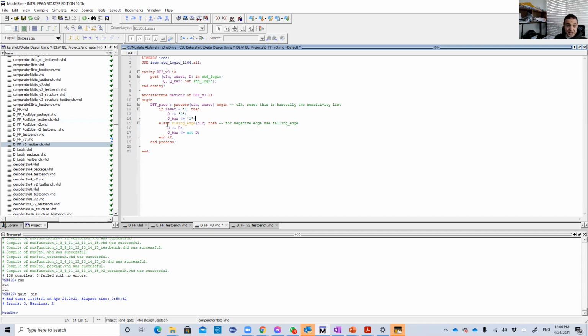Then else if rising edge of the clock. So here you are defining that this flip-flop is a rising edge flip-flop or a positive edge flip-flop. Okay. And here is the way you code this rising or negative edge. So rising edge of the clock. If you want the negative edge, you should write falling edge of the clock.